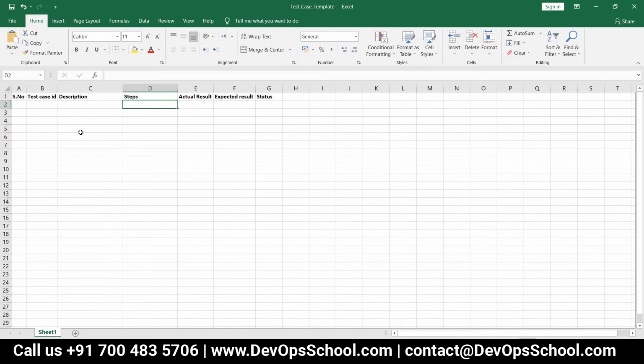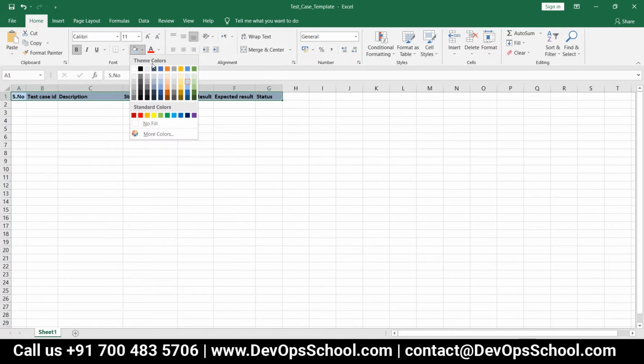This is an Excel sheet, right? Now select the row first, up to column G. Give it some color, but you should not use green or red. I used blue only. Blue is okay. I will tell you what purpose red and green are used for.